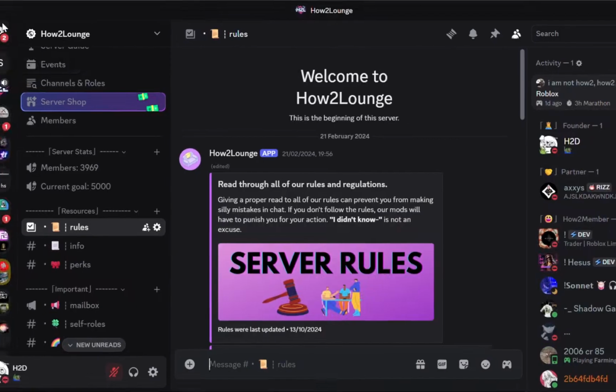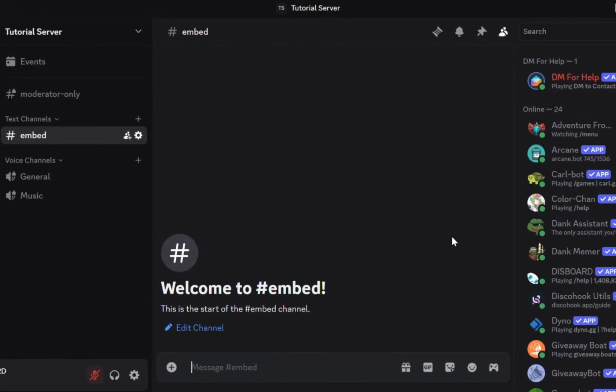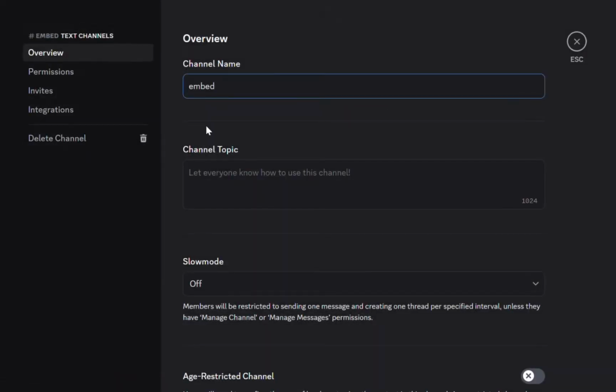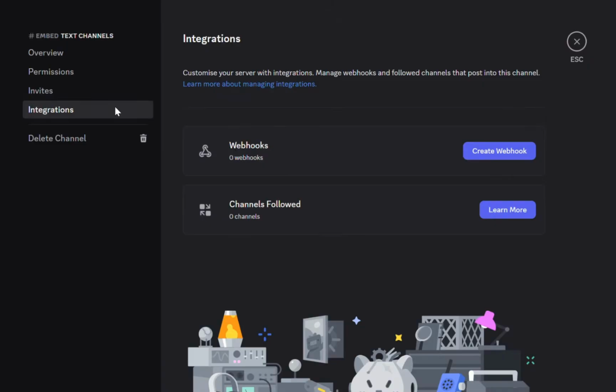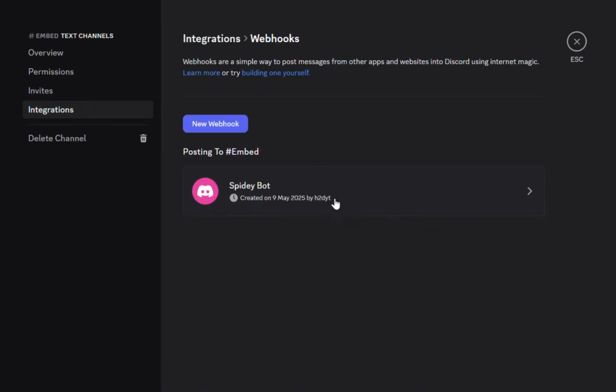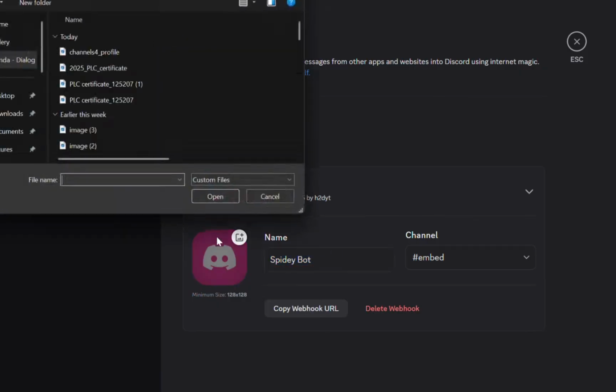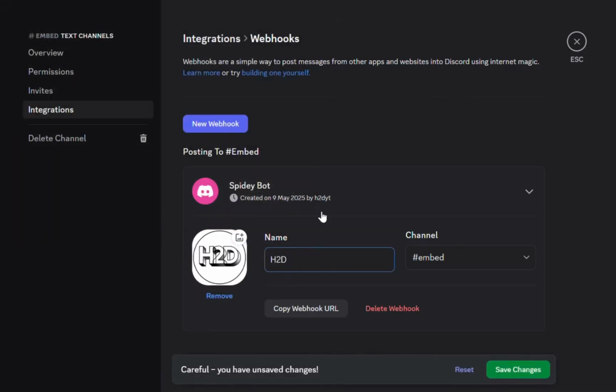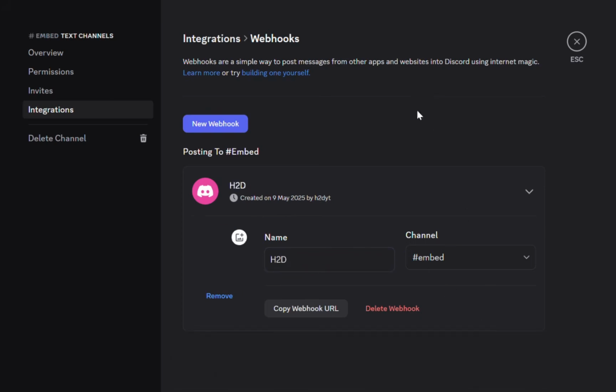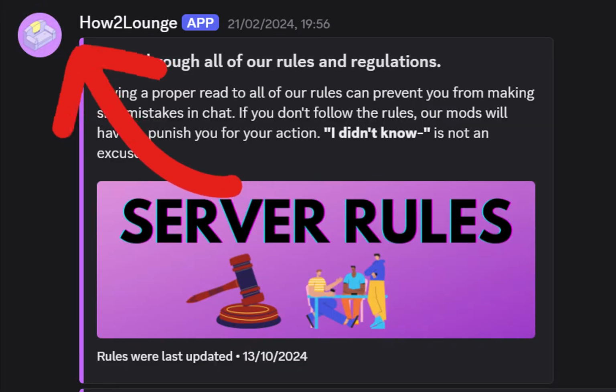First, open Discord and click on the channel where you want the embed to be. Then, go to Channel Settings. After that, click on Integrations on the left-hand side. Go to Webhook and create a new one. Make sure to add an image and name to the webhook. Then, click Save. Both the name and picture will display here after sending the webhook.